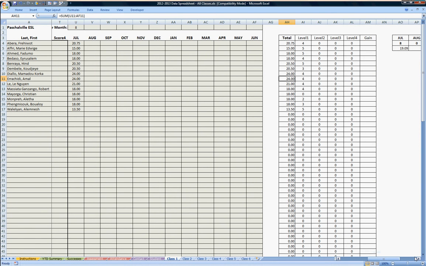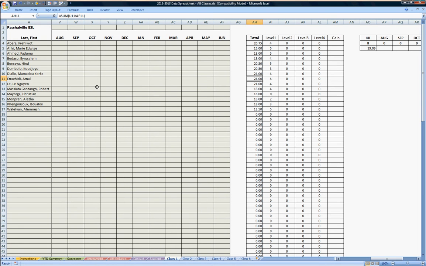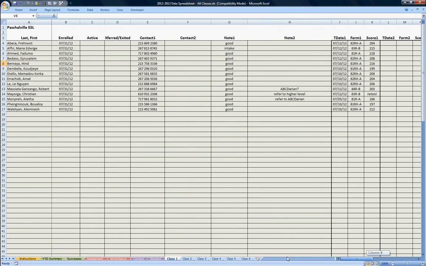Let's say I want to enter the hours for August. I can do this. I have my student names here, and it's much more convenient for entering data. Okay, the next column is the enrollment date. For the purpose of this spreadsheet, please enter the last day of the month of enrollment. The spreadsheet recognizes that information to detect if your student is new or not.